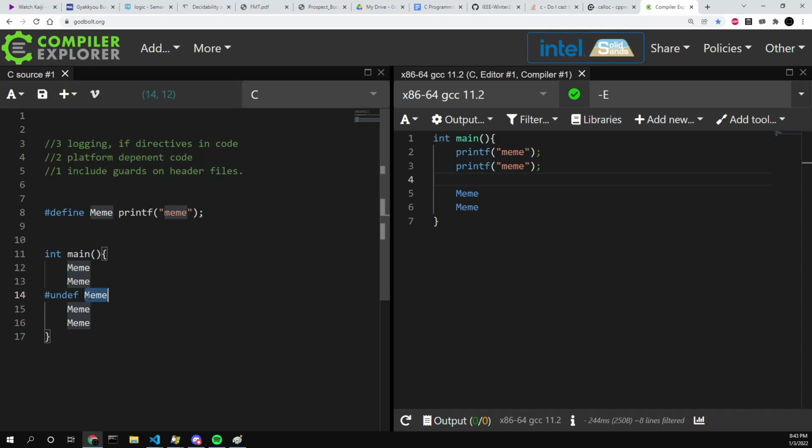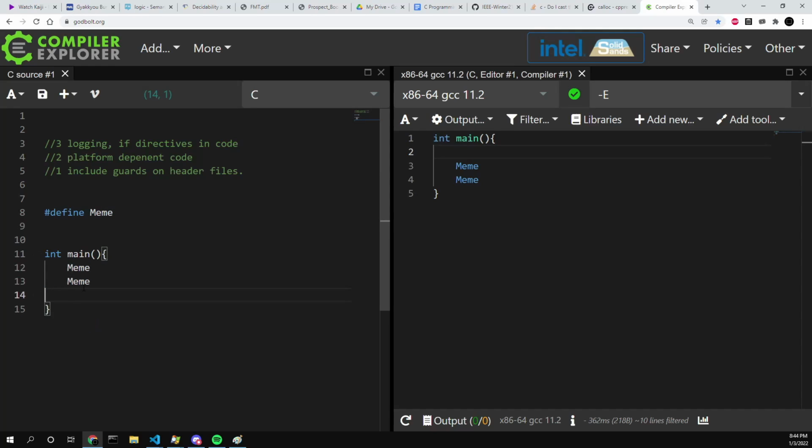So undef gets rid of a definition, even if it's a null definition that doesn't mean anything, like this. Meme doesn't mean anything, so as you can see, meme doesn't evaluate to anything. It's just empty. Once we undefine it, though, it sees meme as just the word meme. And this also works for if statements, obviously.